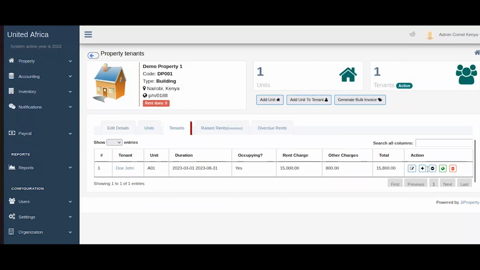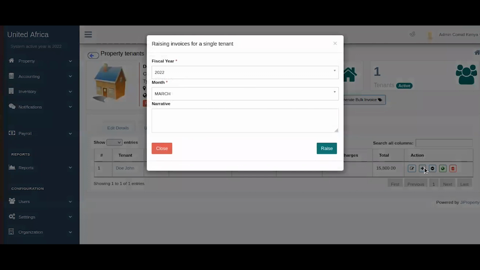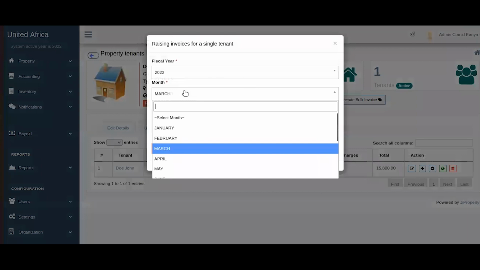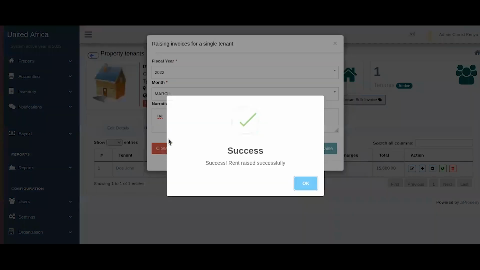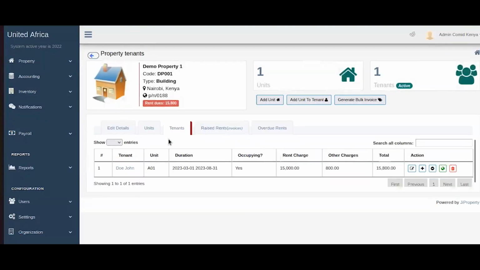In the tenant section, there's this second button, which is raise rent invoice. If I click on that, it asks for the year and the month, and of course, a narration. So I'll just say I want to raise rent for March, give it no narration, and just click raise. That is successful, and as you can see, even within our property profile, the 15,800 has already been populated in this section. That means we are expecting 15,800 from this particular tenant.